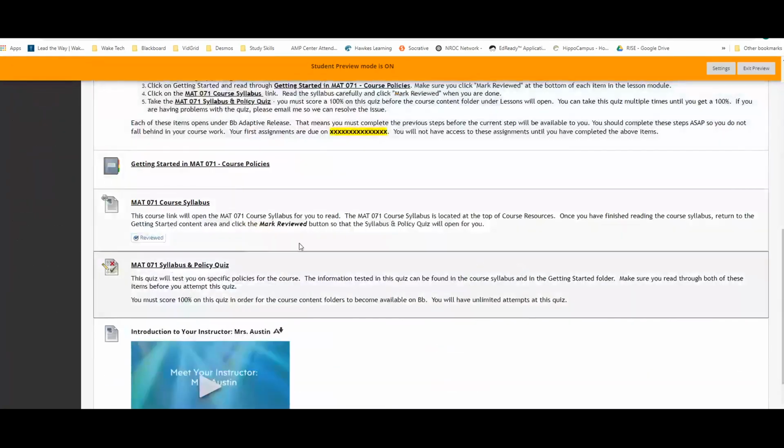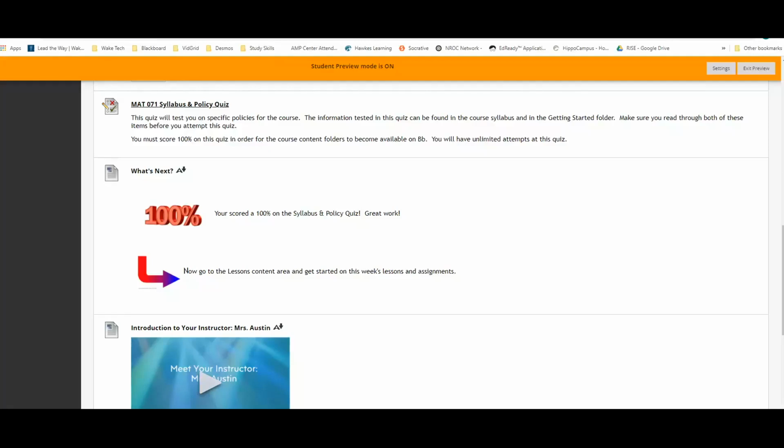At this point, the syllabus and policy quiz will be available for them to take. They must score a 100% on this quiz in order to access the course content. I give them unlimited attempts on this quiz. Once they reach 100%, content will open under Lessons. Notice that I have an item in the Getting Started folder that will appear once they score a 100% to tell them to proceed to the Lessons content area to get started.